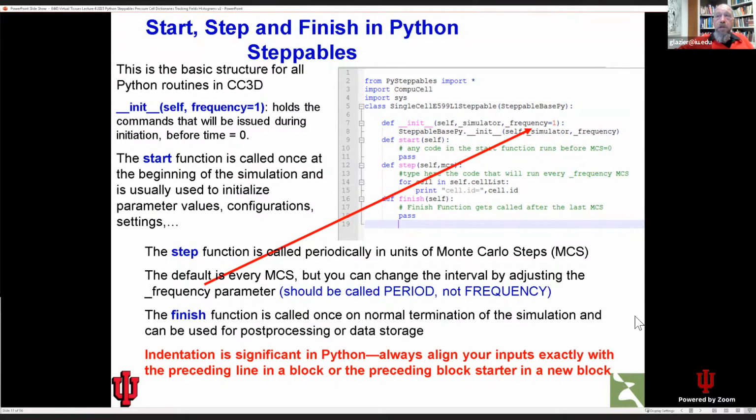The start function is called once at the beginning of a simulation, and that's where we're going to do additional initializations. The step function is called periodically in units of Monte Carlo steps. And the finish function is normally called once if the simulation runs to its end. When we're running the simulation on the desktop, typically we'll end the simulation by hitting stop. And now there is a function that you can have called when you hit the stop button.